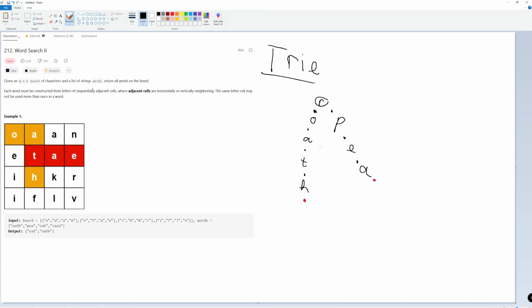Now we have rain, or we have eat, sorry. So eat is completely different as well. So E, A, we're not sharing the first letter. And then this is another trie, the end of the word. And finally rain. So rain doesn't share anything either. So R, A, I, N. Okay, and this is this.